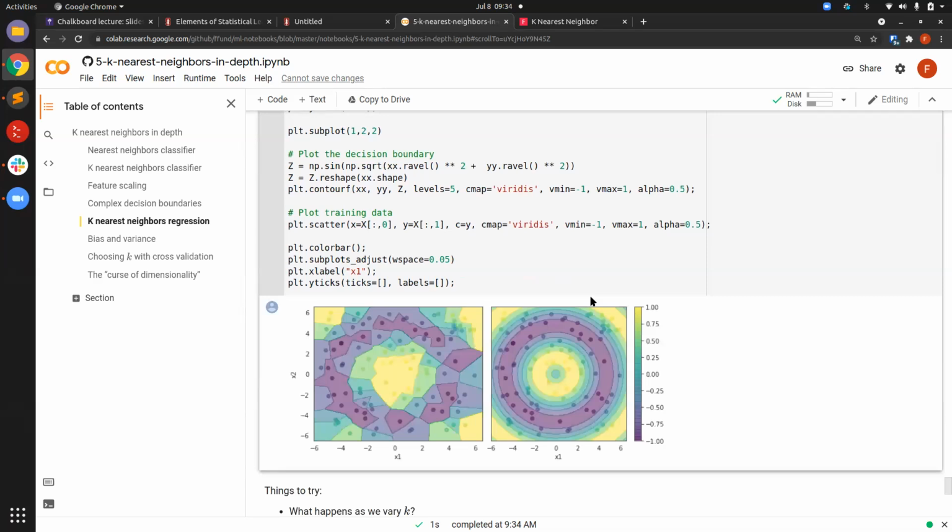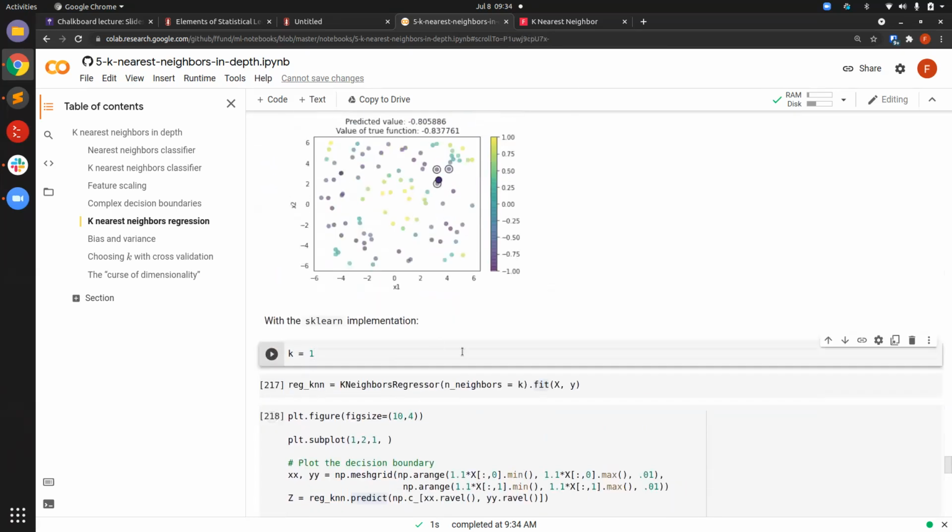Okay. So with k equals 1, I have much more abrupt changes in the predicted value as I move from one prediction region to another. Let's try the opposite extreme, k equals a big number.